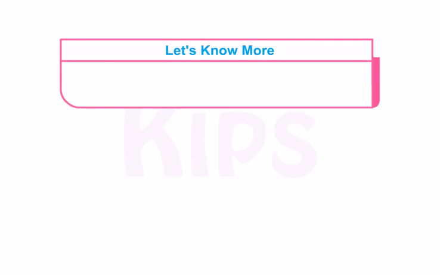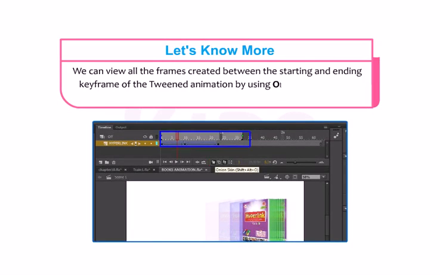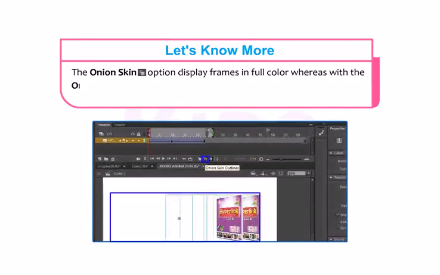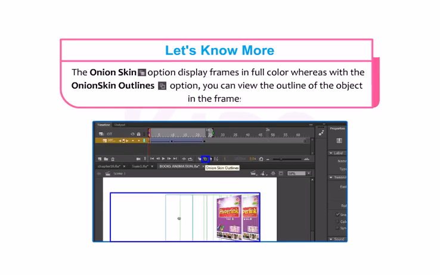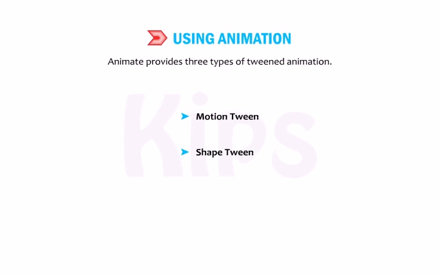Students, let us know more. We can view all the frames created between the starting and ending keyframe of the tweened animation by using Onion Skin feature. There are two types of onion skinning. The onion skin option displays frames in full color, whereas with the onion skin outlines option, you can view the outline of the object in the frames. Animate provides three types of tweened animation: motion tween, shape tween, classic tween.